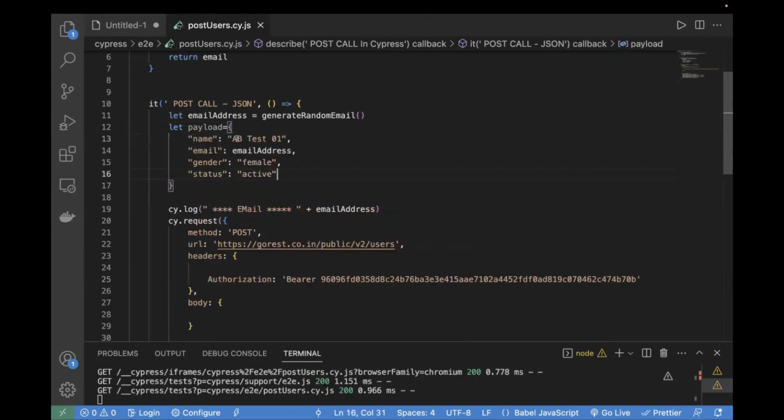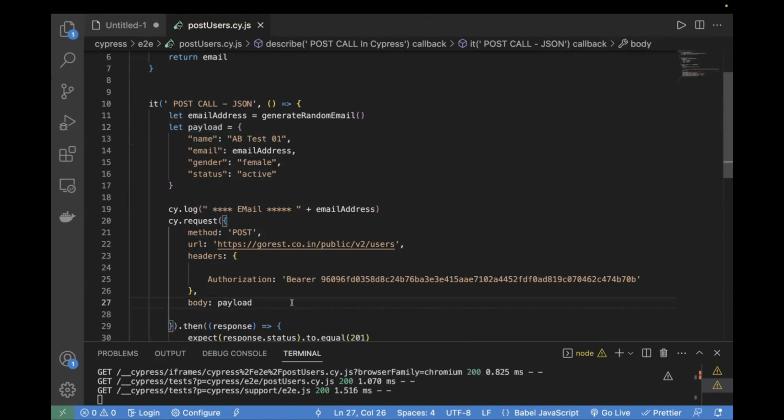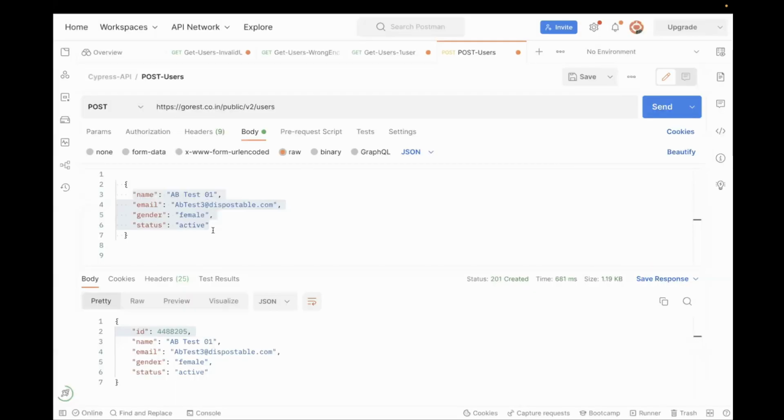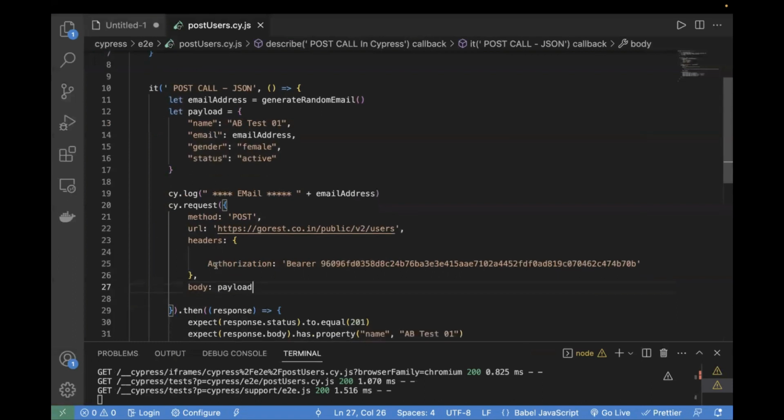It's nothing else. I'm just moving the position of this body data outside my cy.request, and I will pass payload over here directly. So don't get confused. The body which we were passing in our post call, we were passing inside the cy.request earlier. Now we have just changed the position of payload to outside my cy.request. So now if I use payload instead of passing the object, this is also going to work.